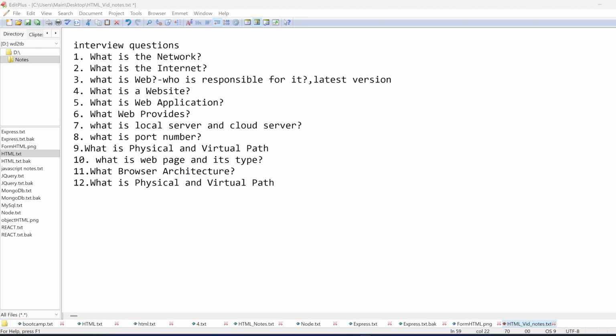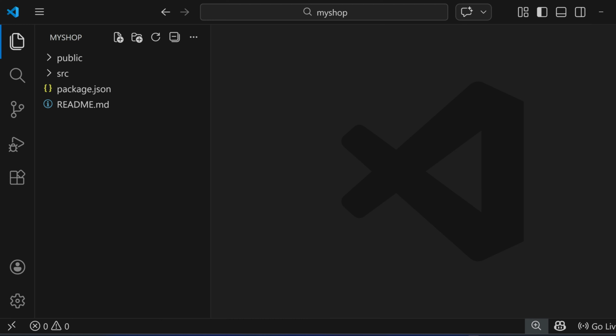Hello everyone, welcome back. So in the previous video we set up our project. We created the public folder, src, package.json and readme file. I already explained what those folders and files are.